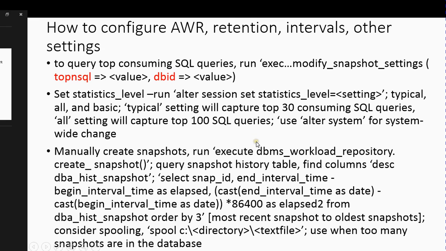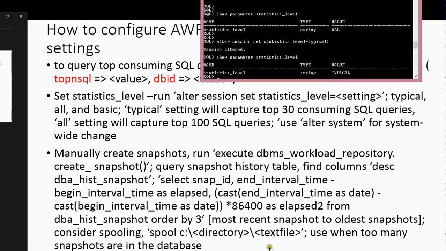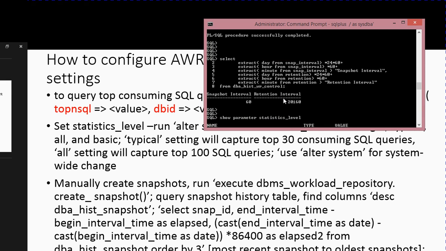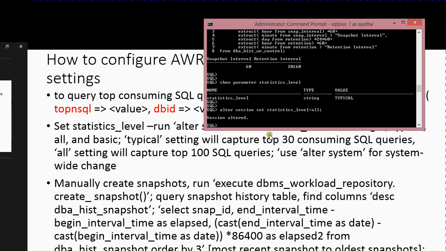AWR snapshot. And also, in terms of the snapshots that I'm creating inside of Oracle, you can create them manually. So what I did is I just modified my retention and my snapshot interval, but I didn't take a snapshot myself. You can just assume that Oracle is already taking a snapshot of your database. Being that we just covered snapshot intervals every hour, you should have enough performance metrics in terms of the snapshots that have been taken.